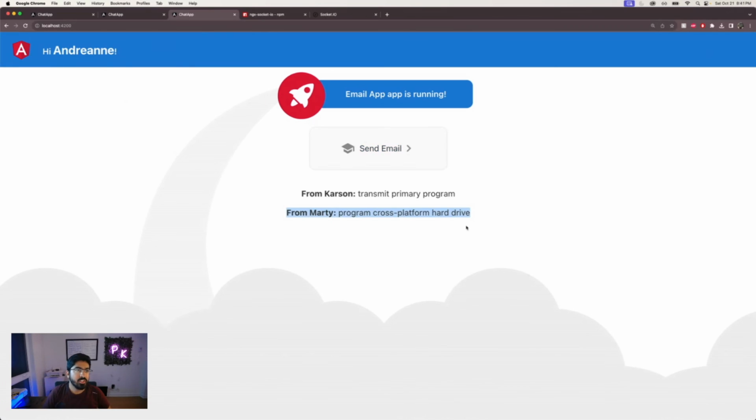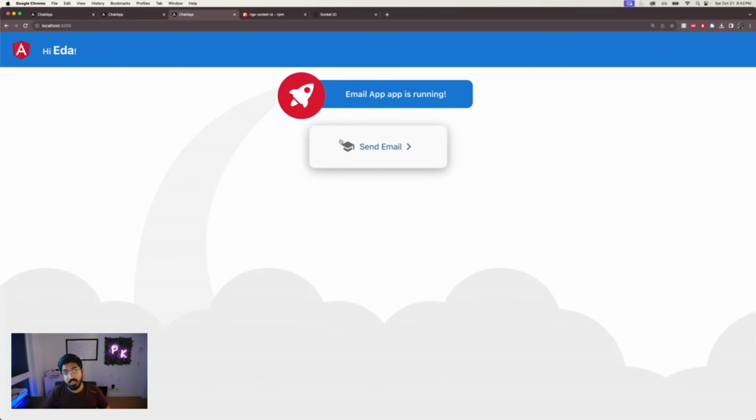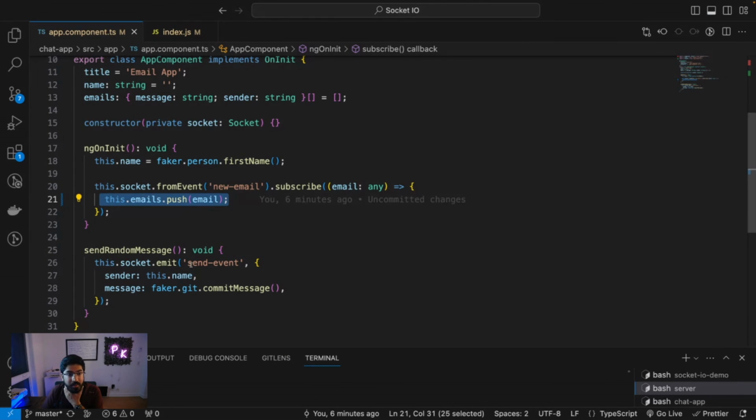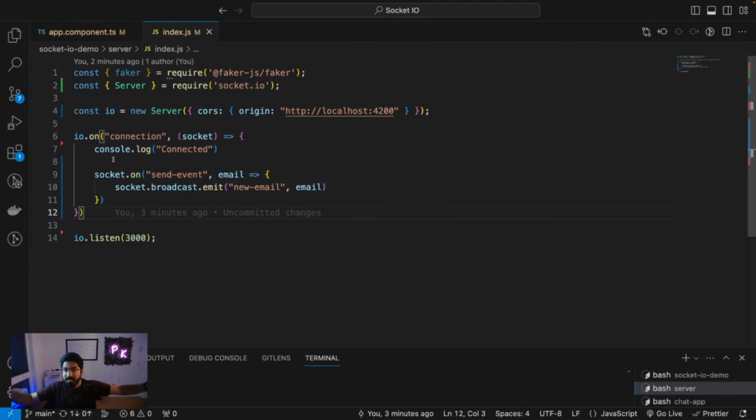If we refresh, all that's happening over here is we have 3 random users: Fred, Salvador, and Ada. And if Ada sends a message, all others should receive it. Why? Because Ada did the send event and all others listened to the new email that was generated by the server over here. So I hope it makes sense.